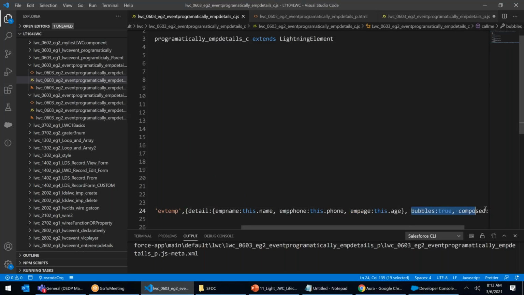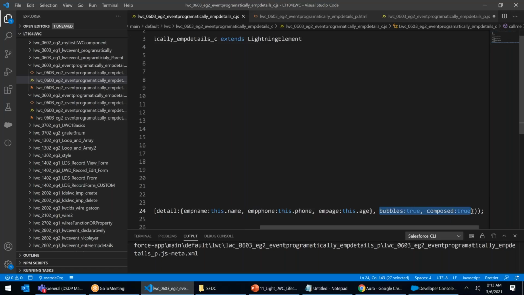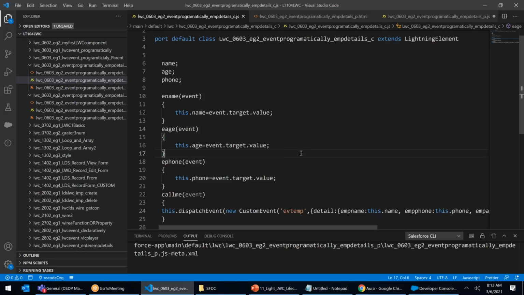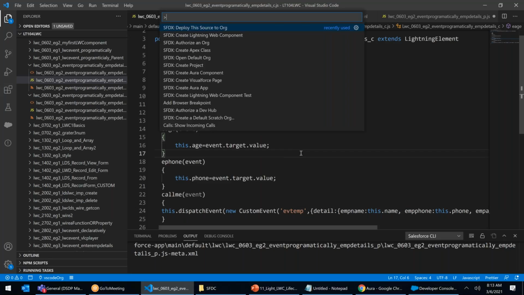Okay, let's do one thing, guys. We'll put this bubbling inside. Control S, comma, let's put it bubble true, compose true. Let's see what happens. Control S, Control Shift P, deploy this to the source org.